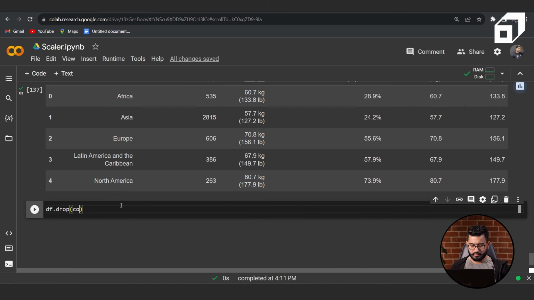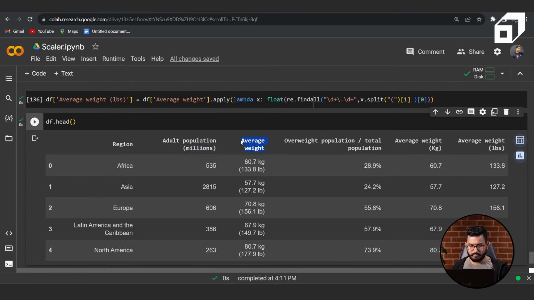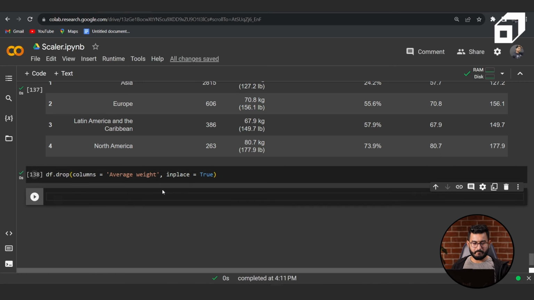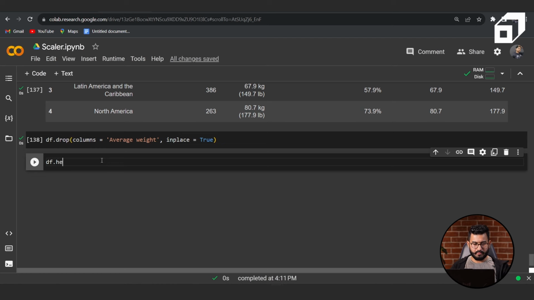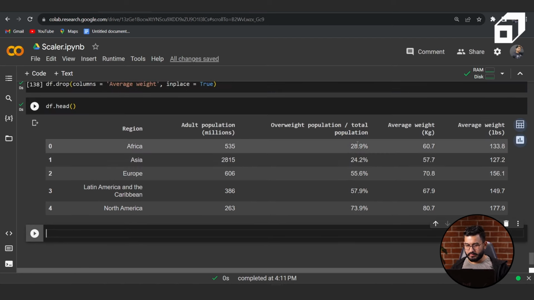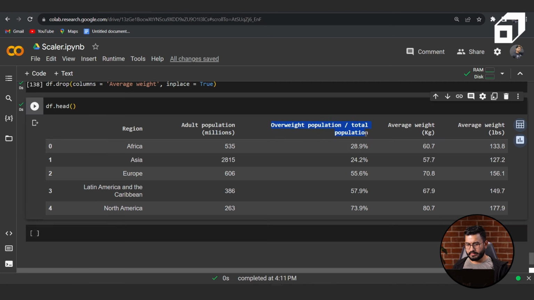df.drop, columns is equal to, I'm interested in dropping this column average weight, and let's do this in place. In place is equal to true. df.head. Now we are done with one task. We are now left with this task.